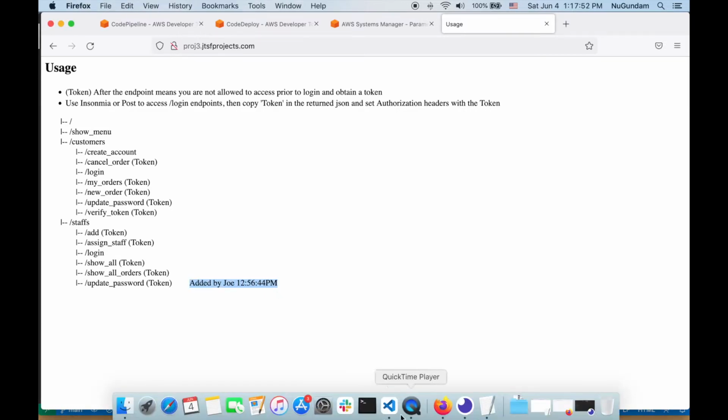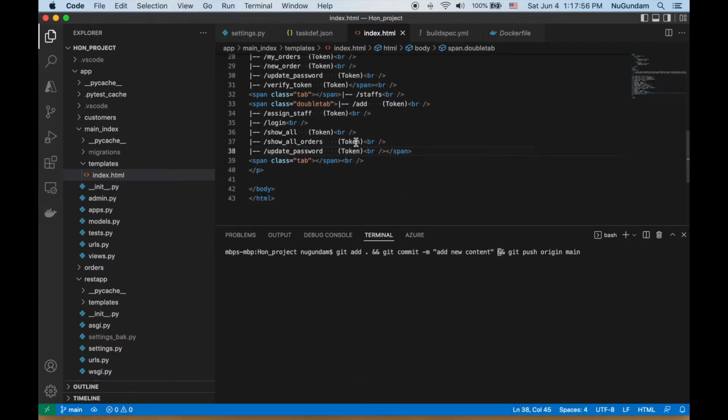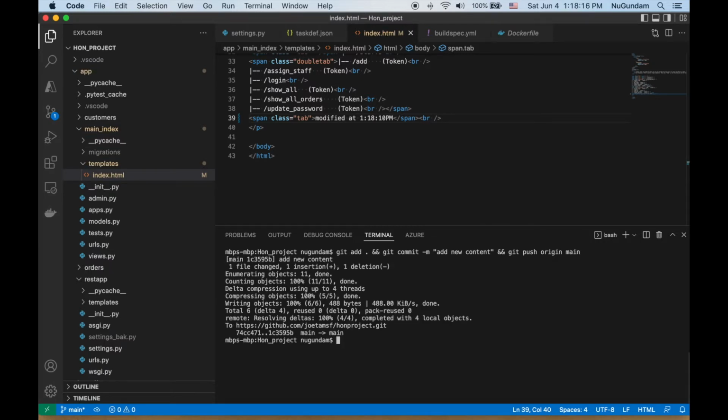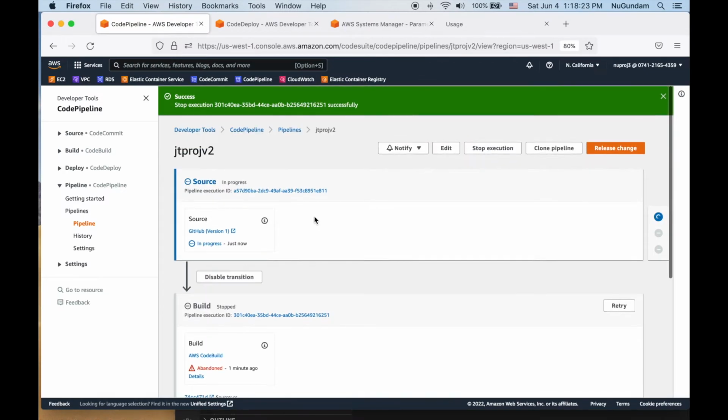Okay, let's go to the VS Code, and this is the index.html, and let me add something new here. Modified at 11:18 p.m. Let's save it and push it to my Git repository. Now let's go back to my code pipeline console.